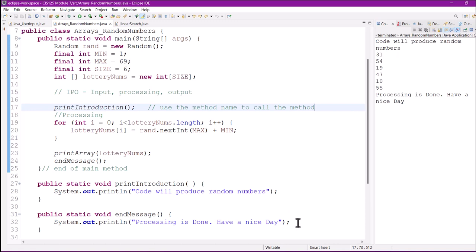And then the end message is just: processing is done. Have a nice day. You might be asking, why do you do that just for a single print statement? The reason is I'm compartmentalizing different segments of my code, such as the IPO, the input, processing, and output. The other thing is, even though this is just a simple message, this might actually be a full routine or a whole set of instructions.